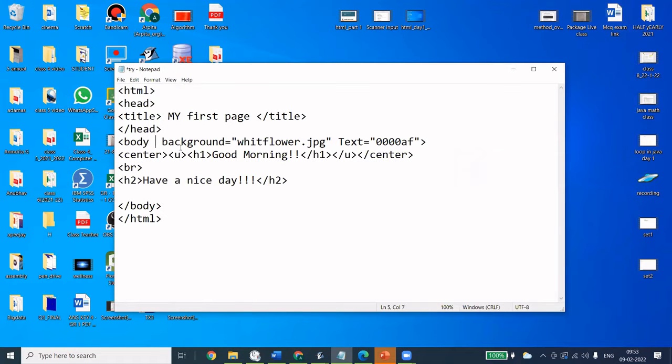Here I have mentioned background, and after that I have written my white flower name. What is the type of the file here? It is JPEG, so I have written .jpg within double quotes. I have also set the text color as AF, which is related to blue, because red and green have been zeroed here. So it will create a shade of blue, which means overall our writing will look blue.